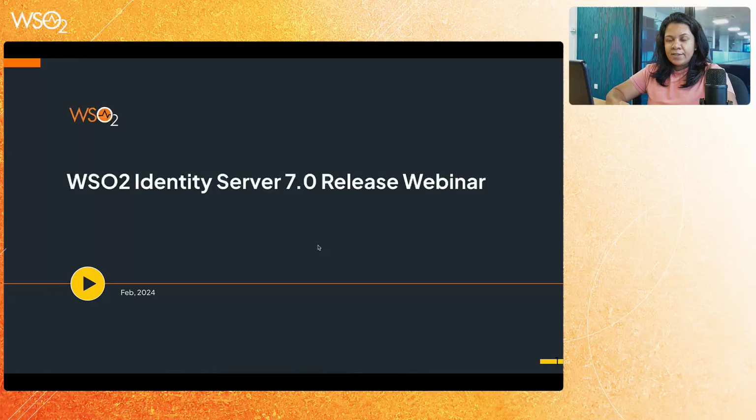So WSO2 Identity Server is a leading open source identity and access management software solution. It's used to solve identity and access management problems in either on-premise or cloud environments, securing access for your consumers, enterprise customers, workforce, or APIs. And by today, over 1 billion identities are managed with WSO2 Identity Server deployments across 1,500 plus commercial deployments globally.